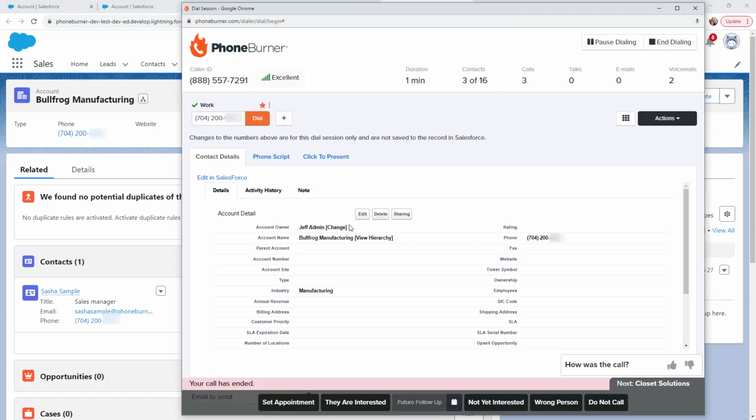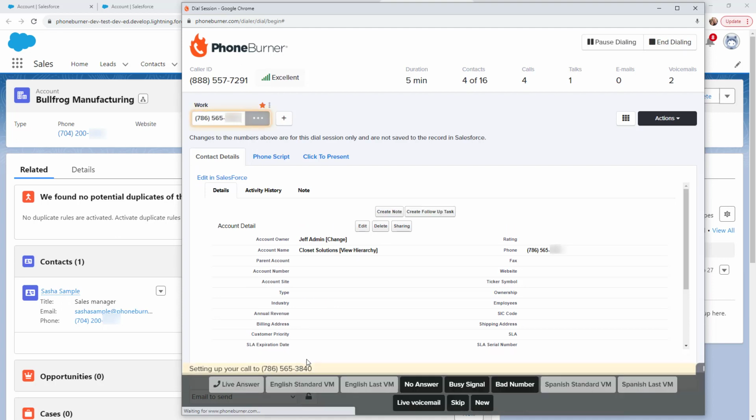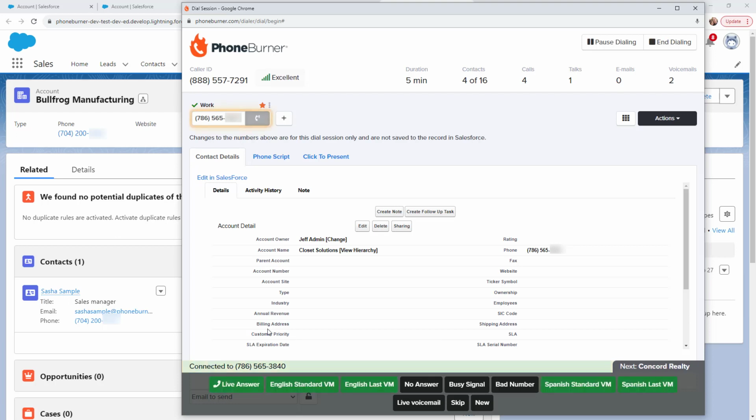And then once I'm done with this specific call, I just click the disposition down here that makes the most sense based off of the outcome of the call. So let's say I set an appointment with this account. I'm going to click the Set Appointment button. And then I'm off to the next call.